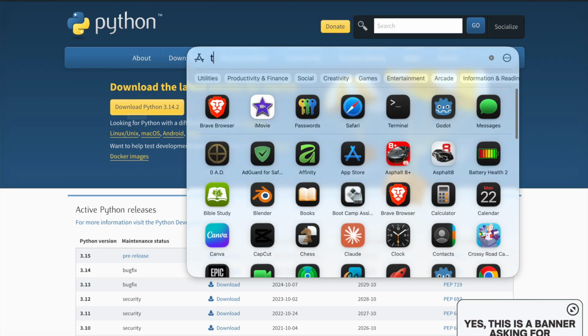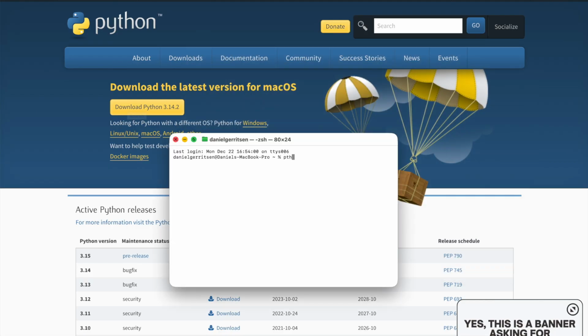Now, to check if it's installed, you can go to your shell or terminal and type python3 --version, and then you will get the version that you have installed. I have Python 3.14.2. I don't know what the newest version will be in your time.